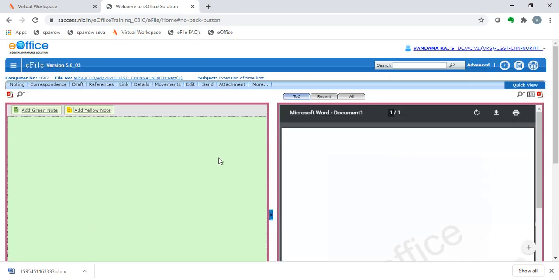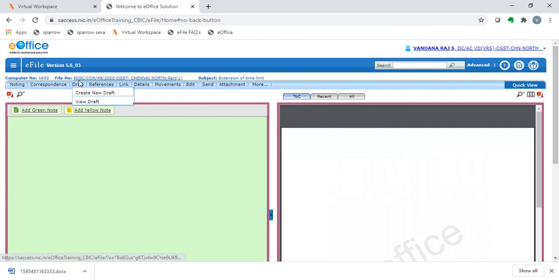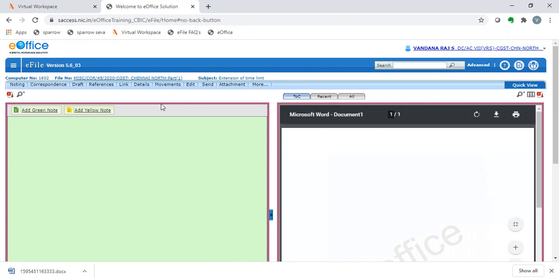Now, this screen appears. We see that the file number is having the part 1. So, this means this is a part file for this miscellaneous file. The subject is the same as the previous file, extension of time limit. So now we have created a part file for the main file which was extension of time limit. Just as any normal file, we can continue to work on the note sheet and correspondence.